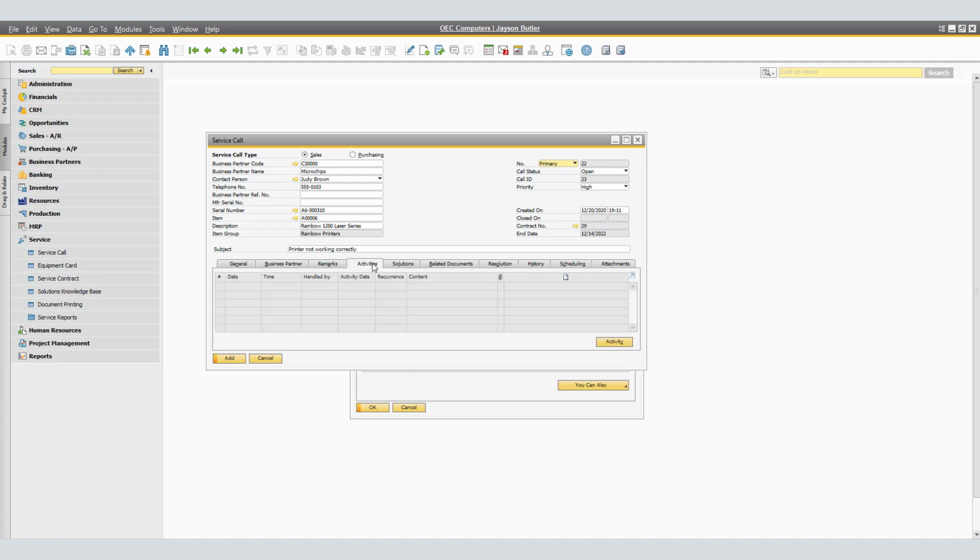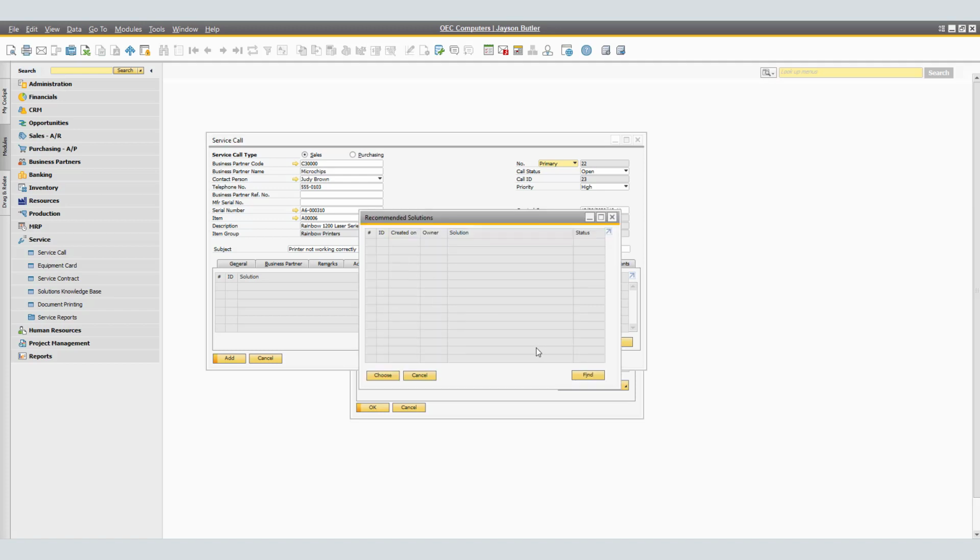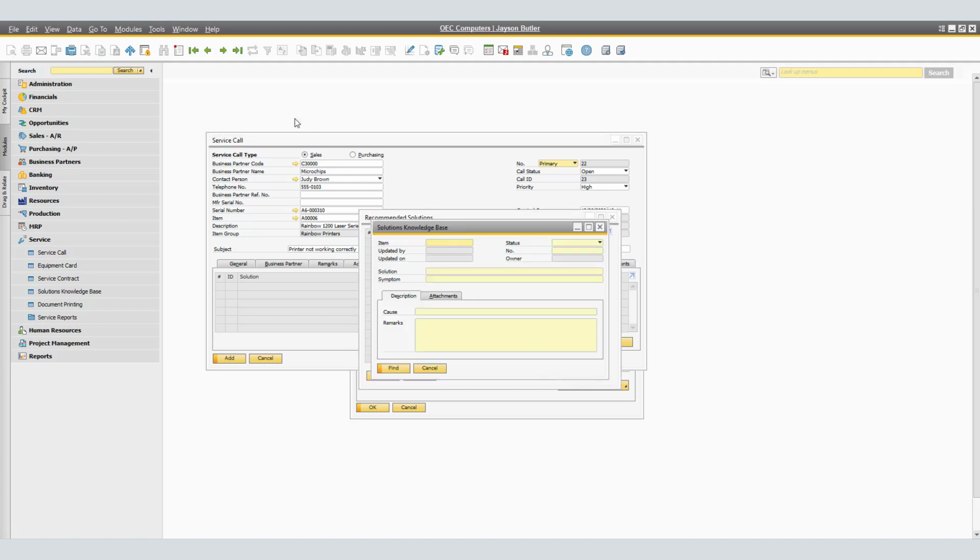In Activities tab, once the call is open, use this tab to specify new activities and to display existing activities such as tasks, meetings, phone calls, related to the service call. In the Solutions tab, you are able to recommend or create new solutions. If you click Recommend, you are able to then click on Find and toggle within your green arrows to find a particular solution or symptom that the service call pertains to.